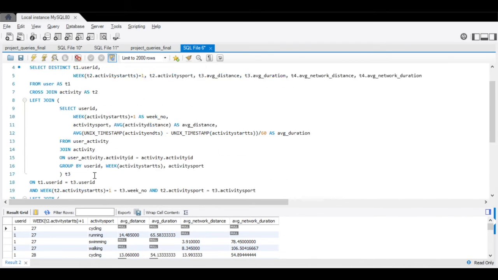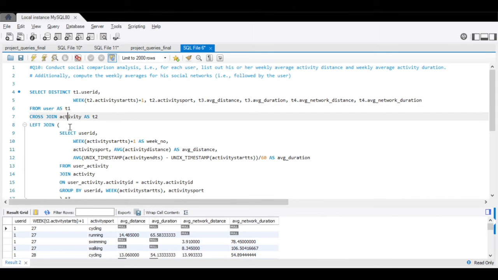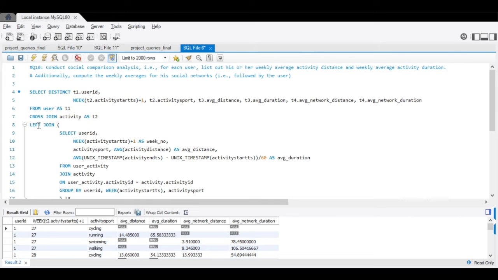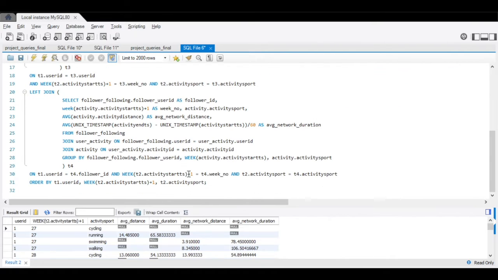Finally, we join together users, activities, T3 and T4. While we have used left joins for T3 and T4, we have to use cross join for activity, as it will provide all the possible week numbers and activity spots. For display purposes, we sorted the results by user ID followed by week number and activity spot.